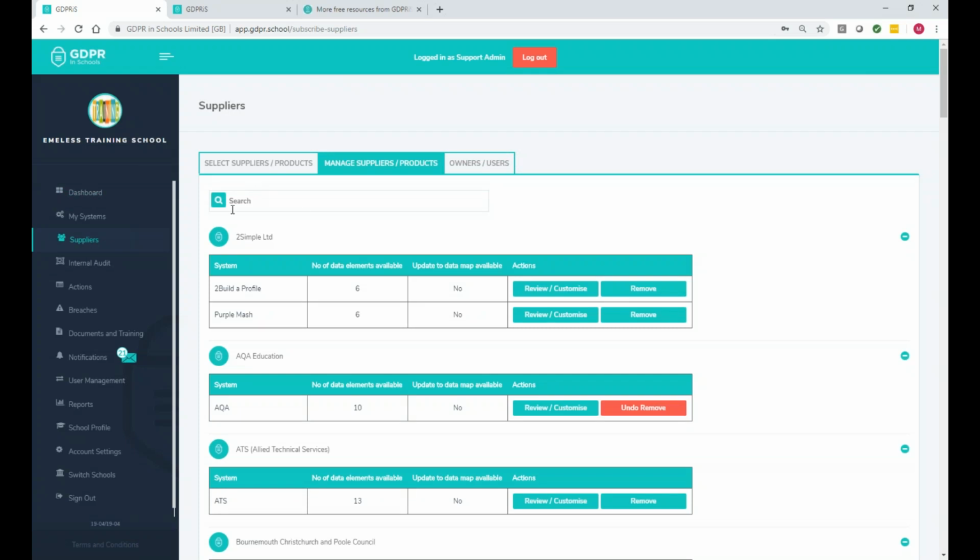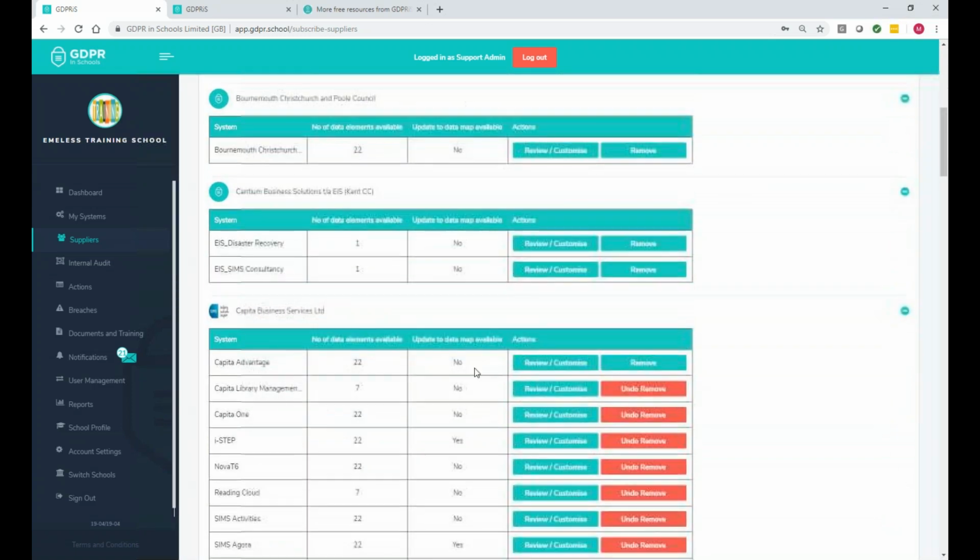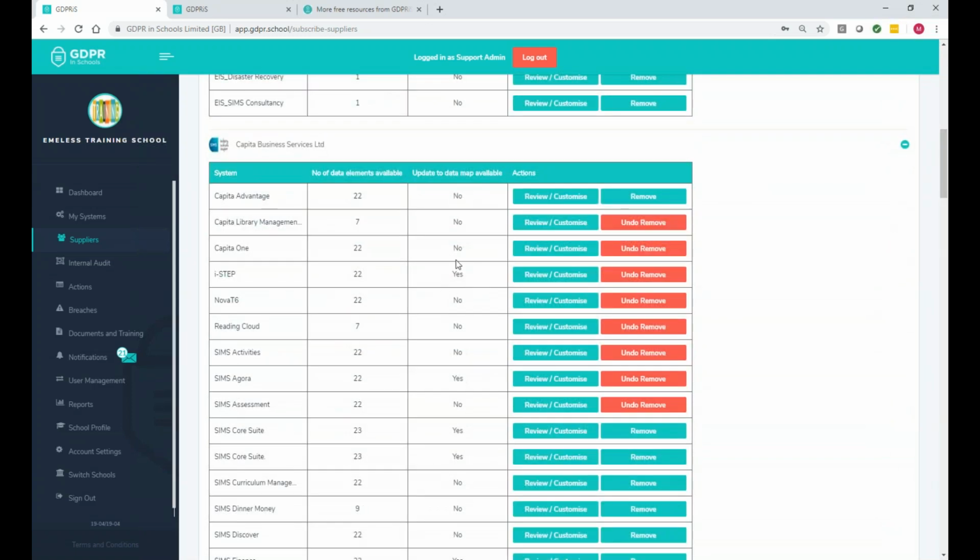Now, rather than searching this time, this is all of my suppliers, and you can see just by looking down, if I've got any ones with the word yes in there, these would be ones that I would then need to review and save. Now, you can also see I've got a few that say undo remove.